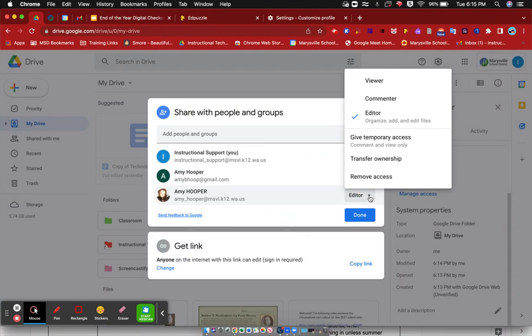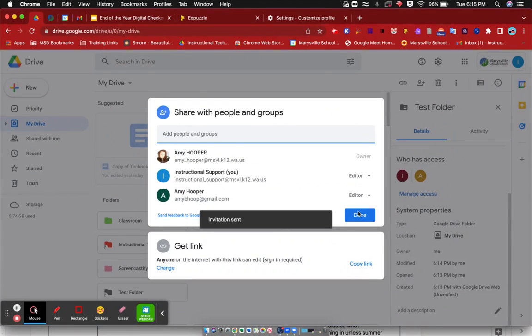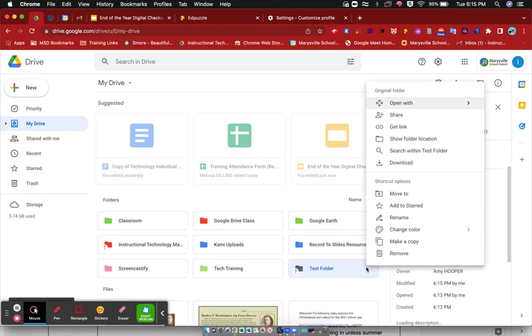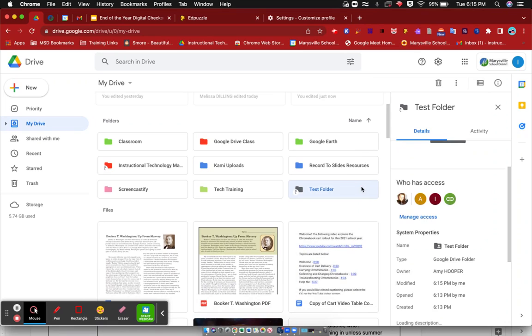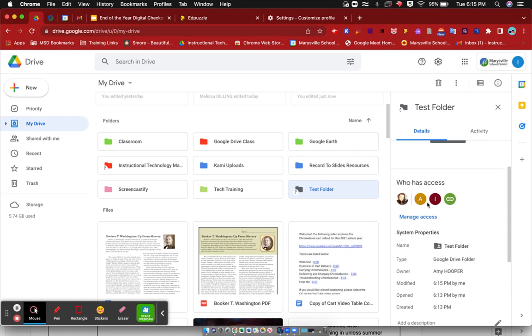I can transfer ownership of this file, though, to someone within my organization, such as that. Okay. So again, test folder, share, you can share it with your personal. That means whatever I drop into this folder, so now it shows a little bit of a different order. Before, instructional support was the one who had ownership over it. I transferred the ownership now to my work email, and these are the two people who have access to it.